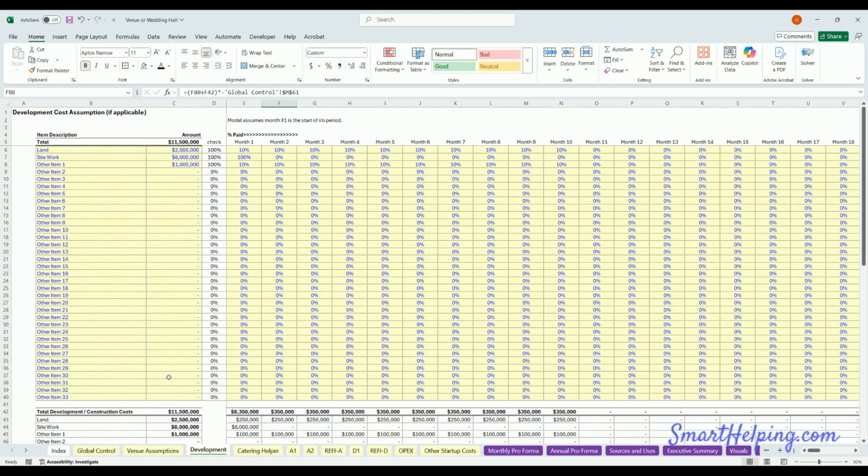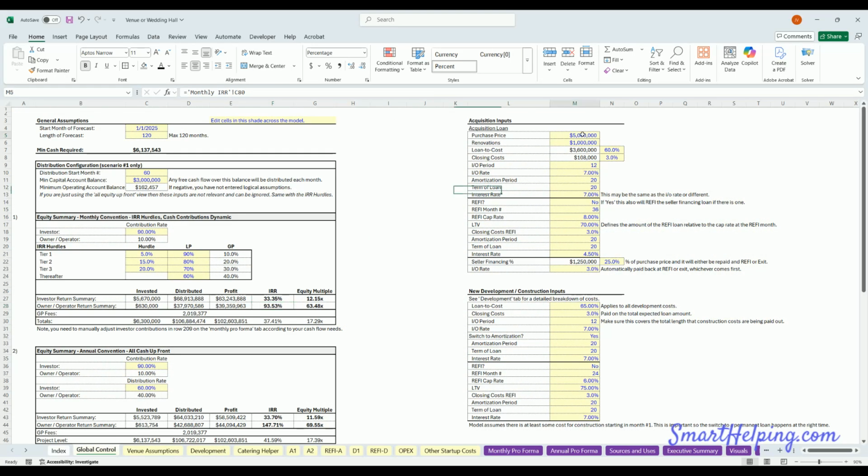Development costs: you could be doing a purchase with renovations, or if not, you can just zero that out. And make sure if you do zero this out, you also put a no, make sure the refi is at no, or else it will refi.